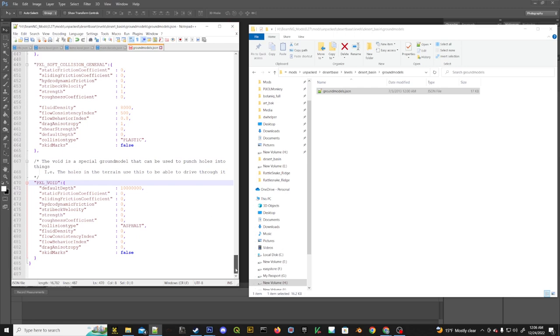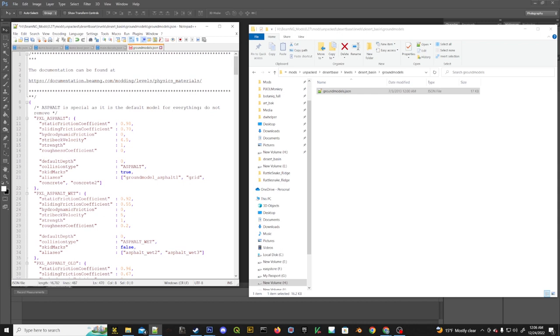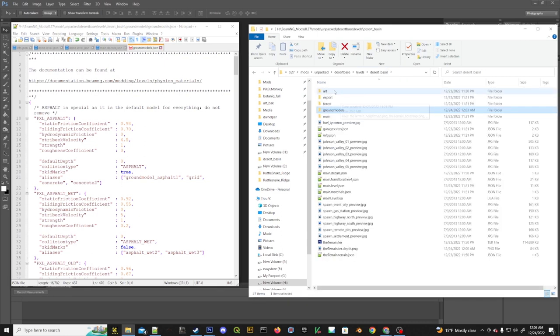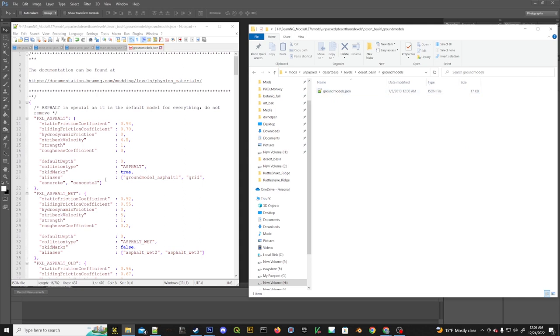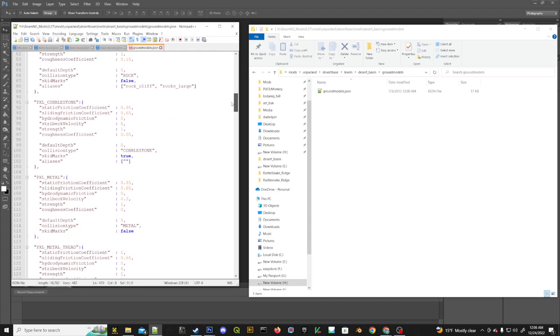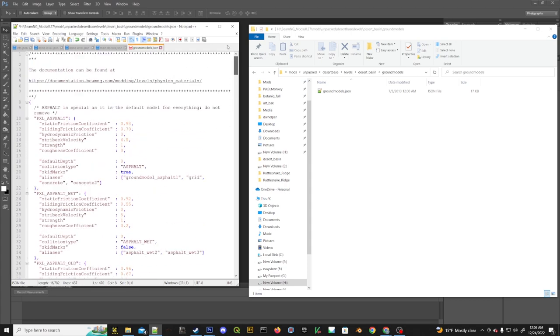Okay, so what we've done is we've copied the ground models file from the game engine zip from the game contents folder into our own custom folder called ground models, the same level as art. We've edited that JSON file. We've made the names unique by adding a prefix to each. I'm going to hit save on that. And so now, any changes that we make to this ground models JSON file will be applied to our custom materials.